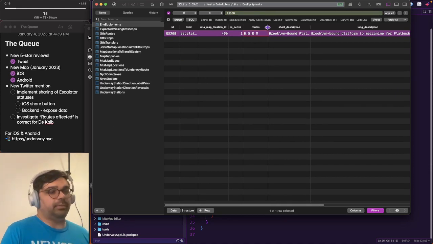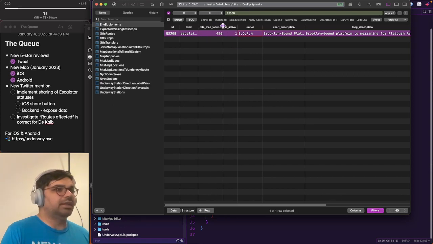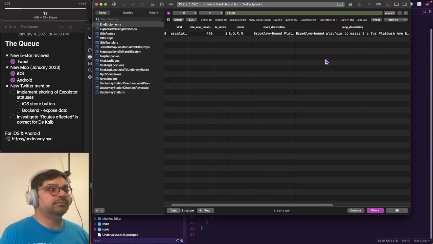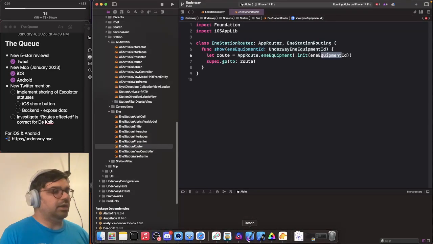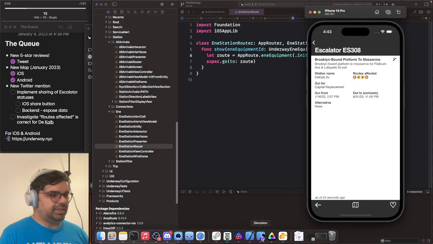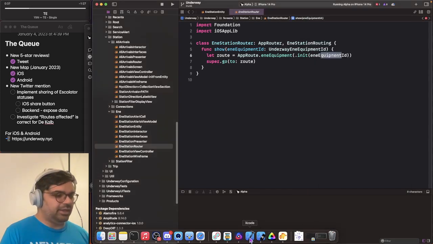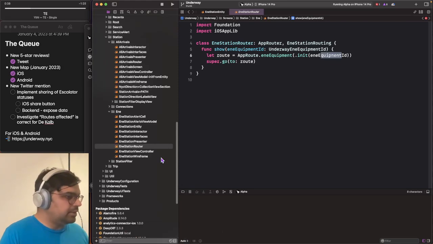So maybe I need to update this from the MTA, or the MTA where I got this from is a little messed up. Okay, so that's where it's coming from. It's coming from the database in the app, which might need to be updated, or the MTA needs to update their stuff, and then we can update it as well.